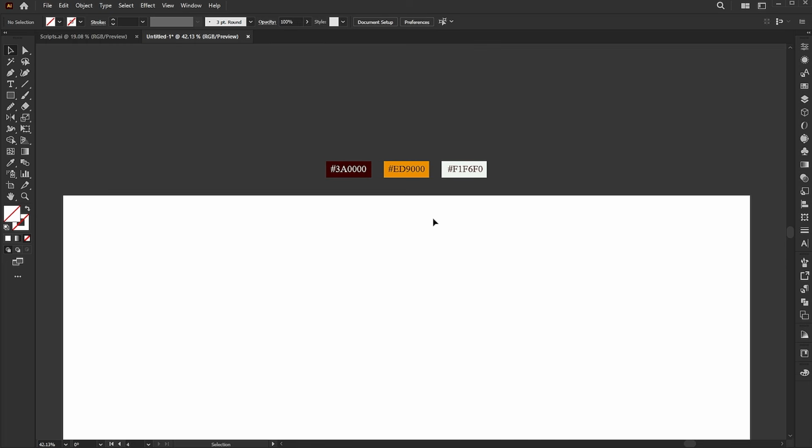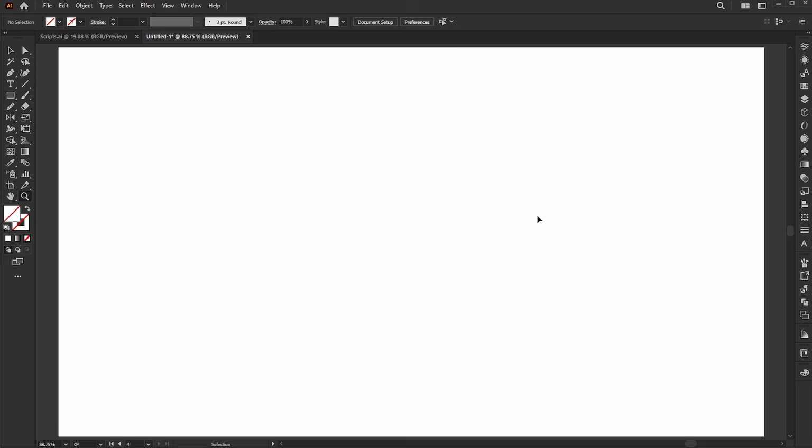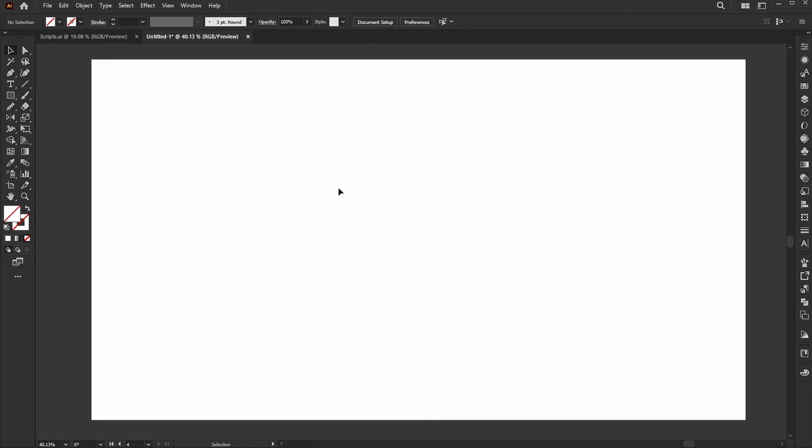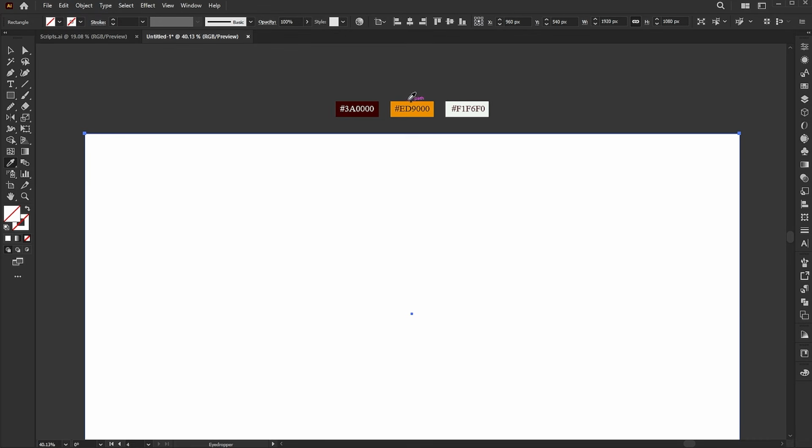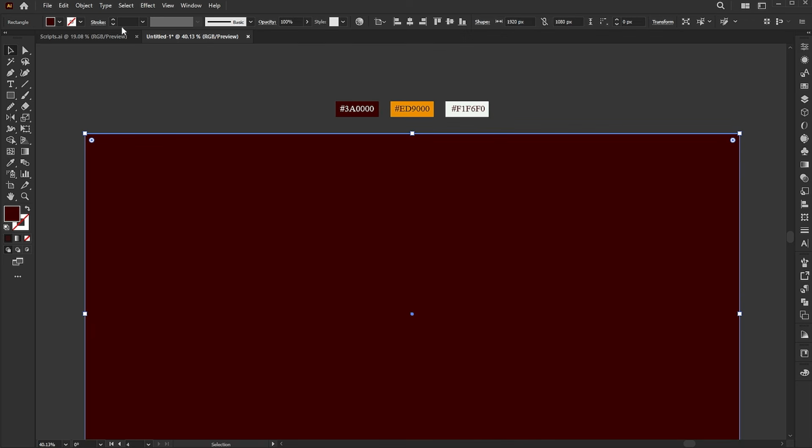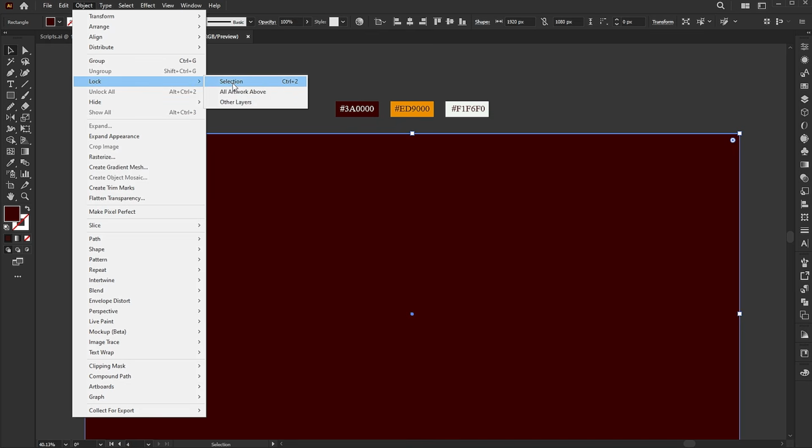I have these colors, which I will be using in the design. Go to the rectangle tool and draw a rectangle the same size as the artboard. Apply the dark color to it. Go to the Object menu, Lock, and Selection.